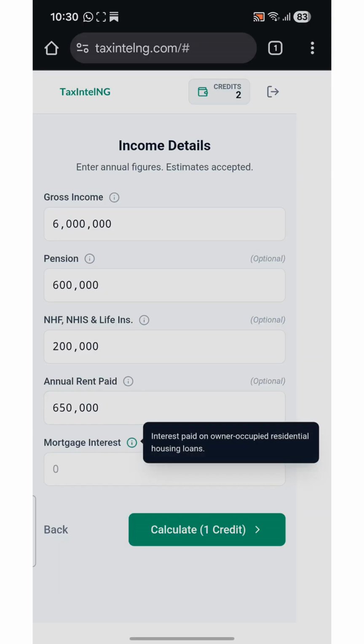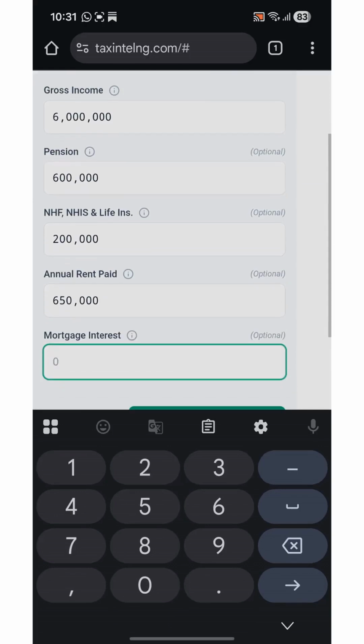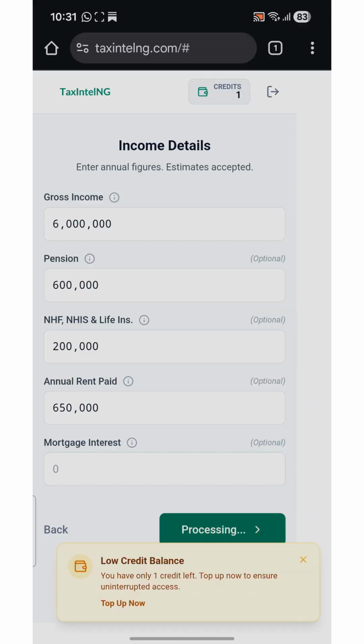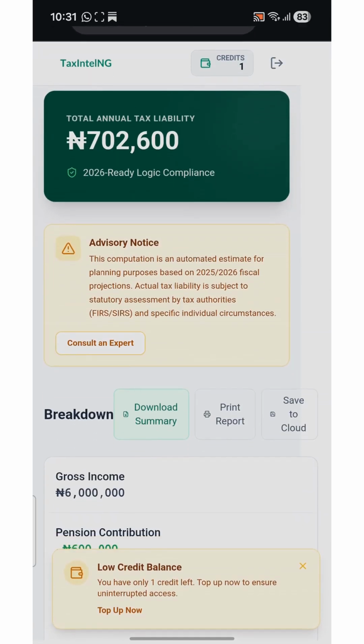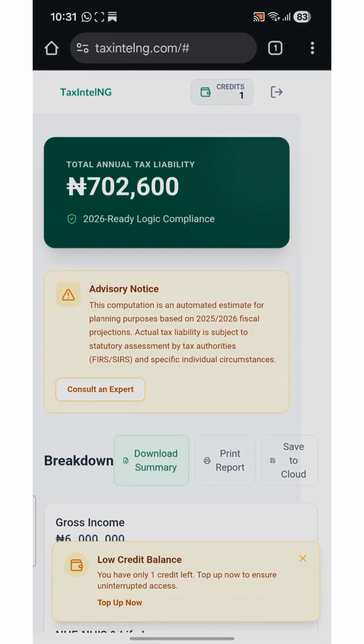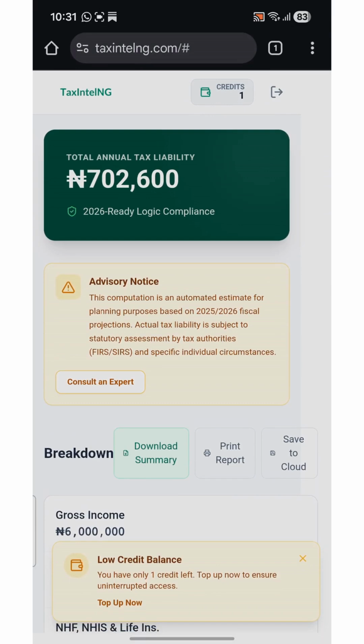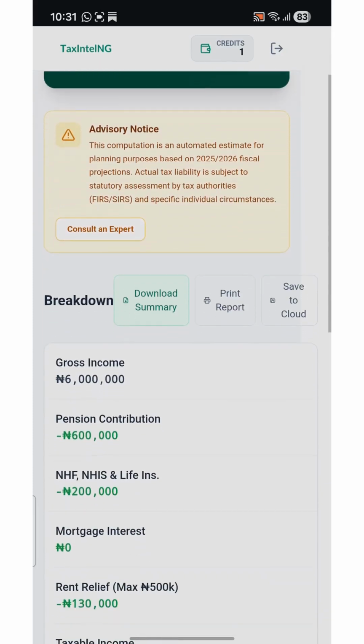And then if you have any mortgage, if you are a landlord or landlady and you are paying interest on your residential housing loans, you can put it in here. So I'm going to leave that one blank. And then you calculate. Every calculation takes 1 credit. Once you click on calculate, you're going to see the total annual tax liability, what you are supposed to pay every year. If you want to know how much you're supposed to pay every month, you can divide this by 12.